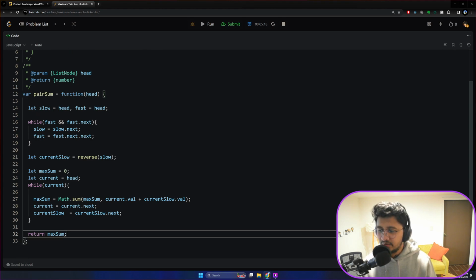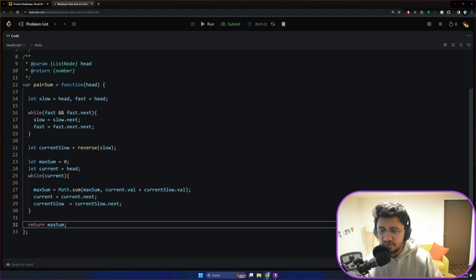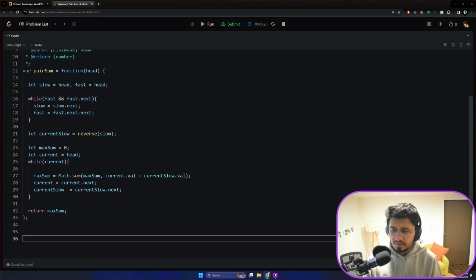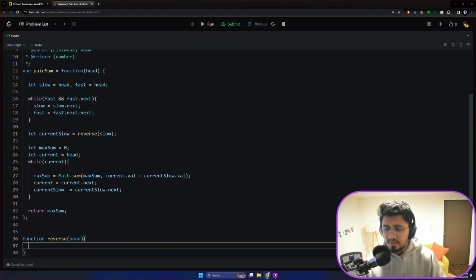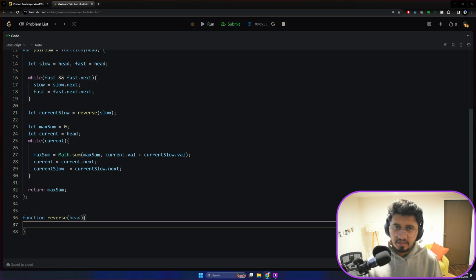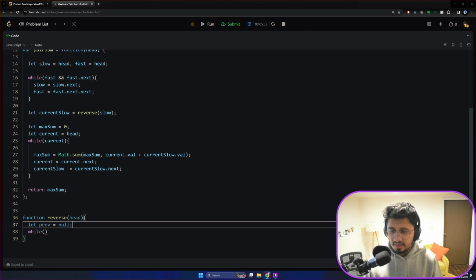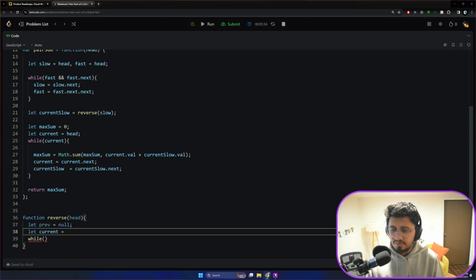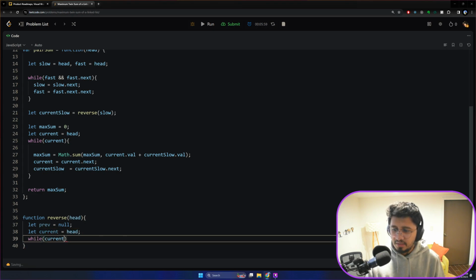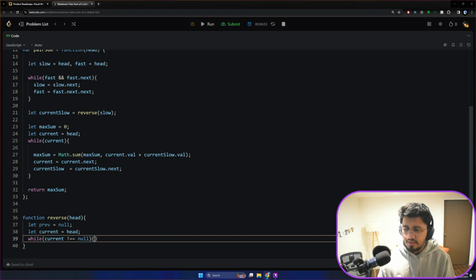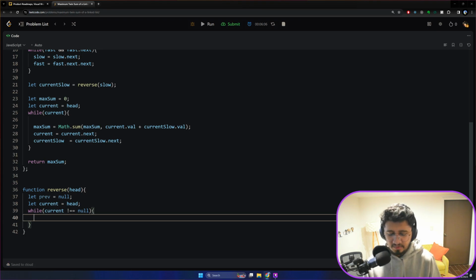But guess what, no one is going to come here and write the reverse logic for you, so you have to write it by yourself. So let's write the reverse function as well. Function reverse, the head is given to us, and reversing iteratively is pretty easy. We have to have a previous node which is null, and let current is equal to head, and while current is not equal to null, we have to keep going ahead.